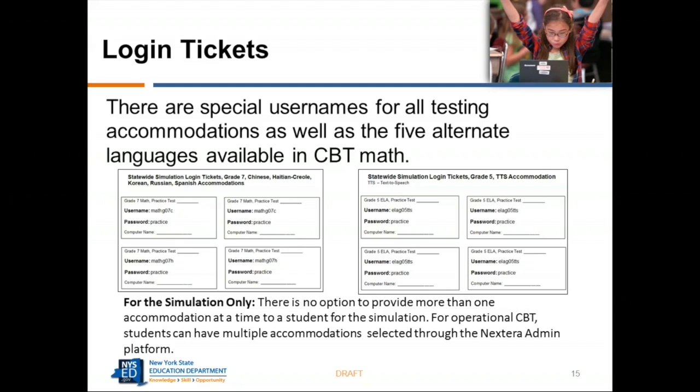Okay? For the simulation only, we need to note that there's no way for a student to be served multiple accommodations, such as text-to-speech and reverse contrast. But for operational CBT, a student can have as many testing accommodations as they need. So we just need you to note this for the simulation. And perhaps if you can't meet a student's testing accommodation, that student doesn't need to participate in the simulation. These are the decisions that you can make locally.